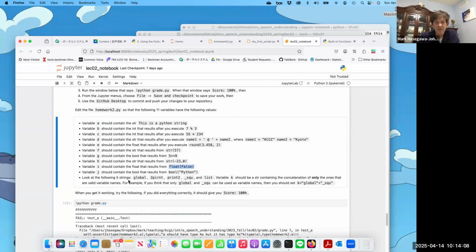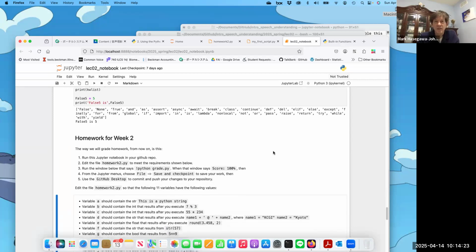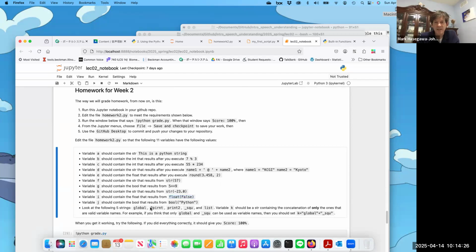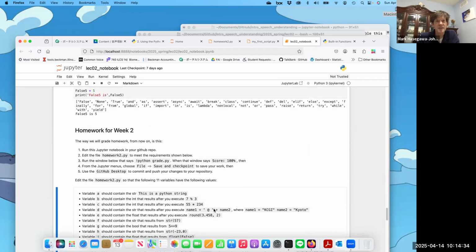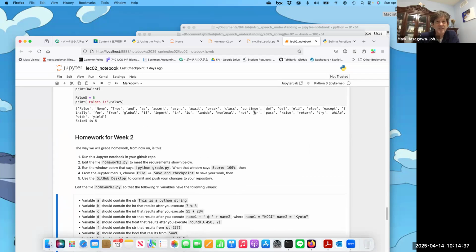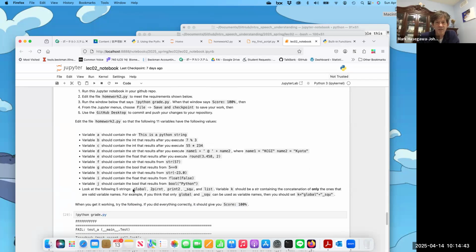And then finally, look at the following 5 strings: global, 2print, print2, underscore SQU, and list. Variable k should be a string containing the concatenation of only the ones that are valid variable names. So let's see. 2print starts with an integer, so this can't be a valid variable name. The others might be valid variable names as long as they're not listed in the global keywords list. So let's see, is global listed? Global is in the global keywords list, so this is not a valid variable name.